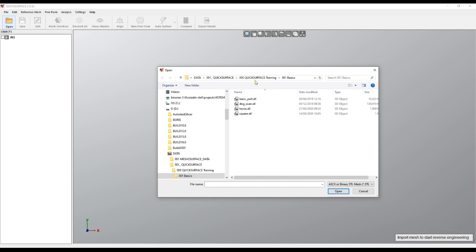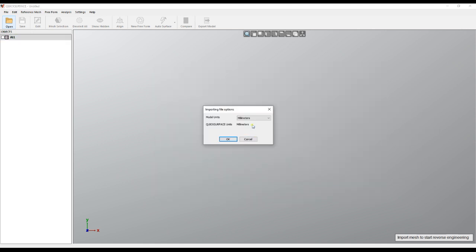So you should have this example file. There is a link on our website, so you can download it, and then you press open. When you try to open an STL file, because there is no information about the units, how big the file is, the software gives you a choice how to define your units. By default, the units of QUICKSURFACE are millimeters. We support different units, of which the most common are inches and meters, so this should be enough for you to work with your scan data. When you're ready, you press OK.